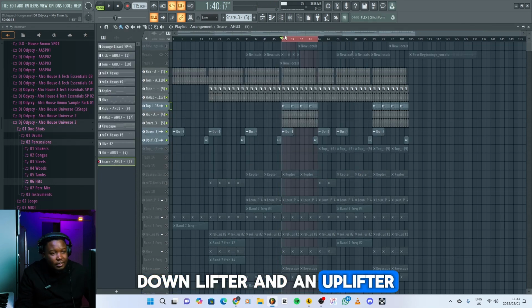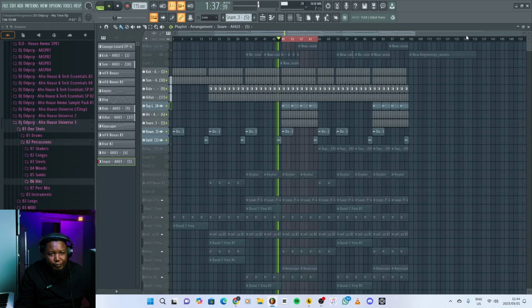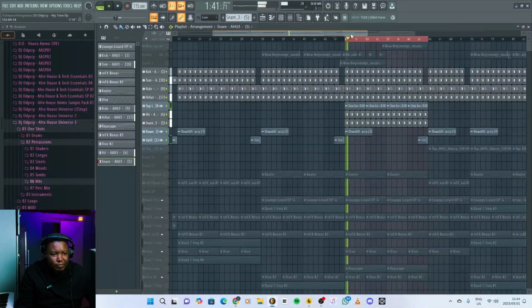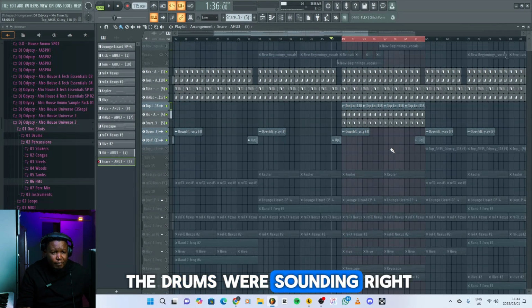Then a downlifter and an uplifter, however you want to call them, and they go like this. That's the uplifter. And that's how easy the drums were sounding, right?